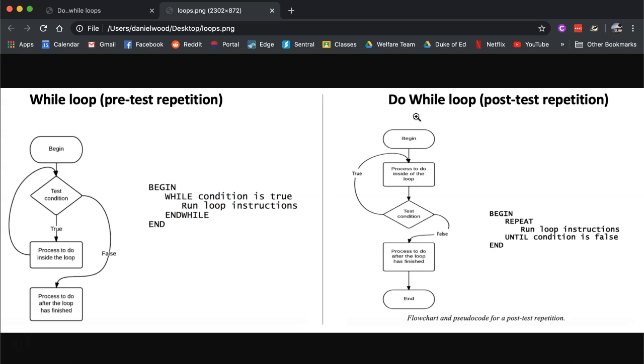With the do-while loop though, we can see it's actually working the opposite way around. So firstly, the code inside the loop runs first, and then it tests the condition, and if that condition evaluates to true, then the code inside the loop will run again. Otherwise, if it's false, then the loop will end.